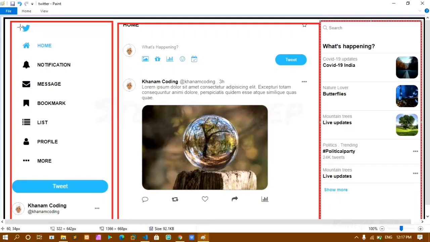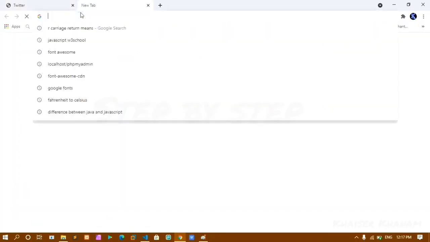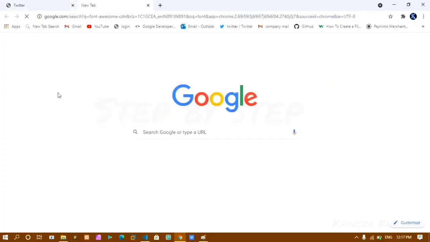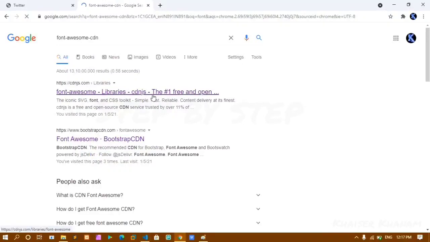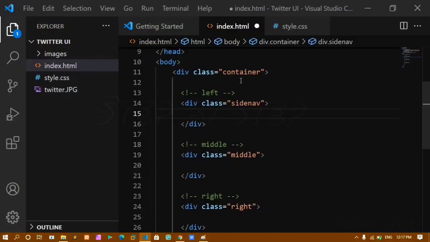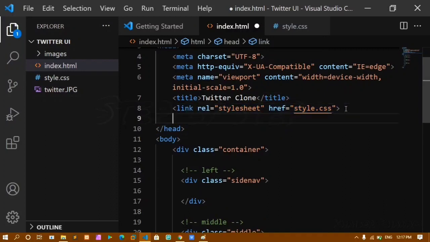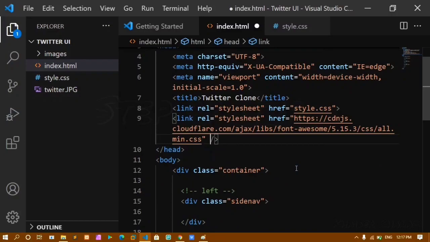As you can see, inside my side nav, first I have this icon. So for the icon I'll come here and add the Font Awesome CDN. I'll search for this, and in this you'll have this link, content delivery network. You just copy this min.css link and paste it here, below the CSS file, and you can remove this integrity, this is not needed.